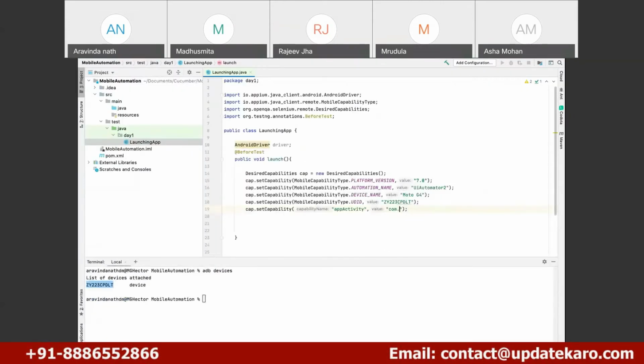So com.android.sample.generalstore.SplashActivity. Okay, this is the splash activity. Next comes the app package name, app package. Just app package. In this, splash will not be there. So this is one way to launch the app, if the app is installed on your phone. Then this is the approach.